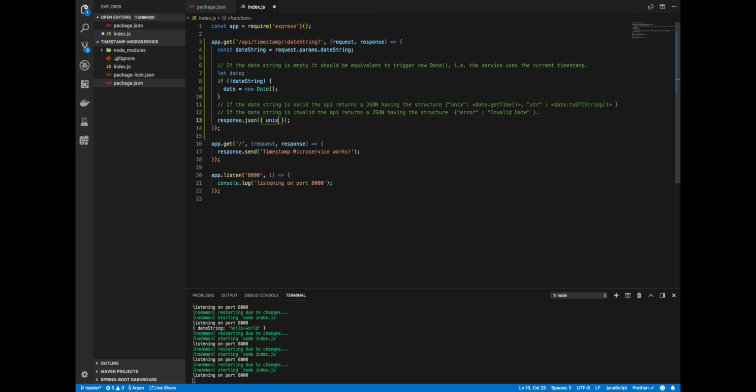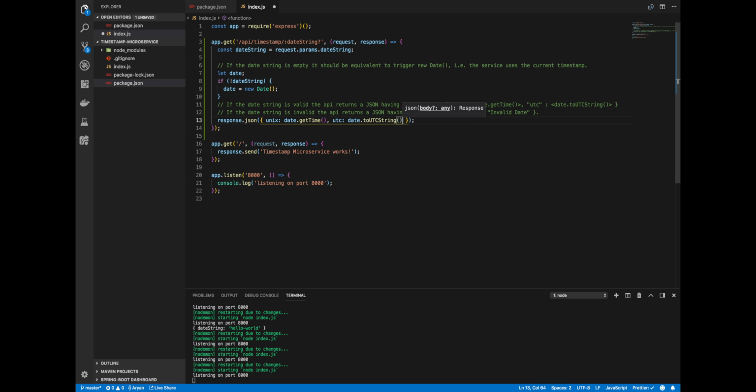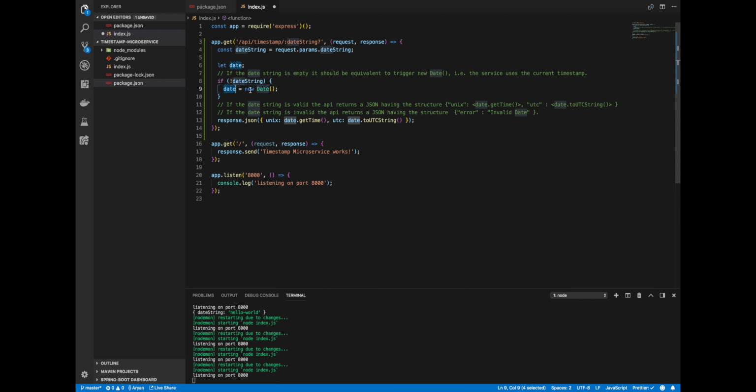So it should have a Unix property that is date.getTime, and a UTC property that is date.toUTCString, just like that. So let's look at what we did. Again, if the date string is empty, we make a date that is triggering a new date, aka the current timestamp.